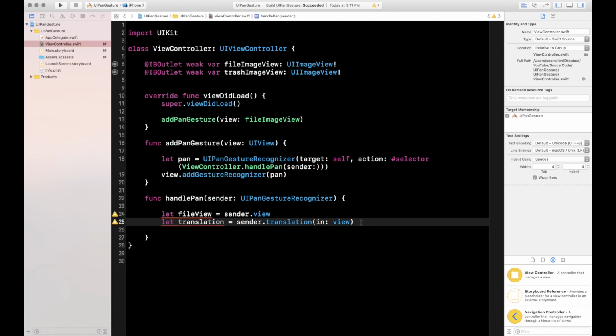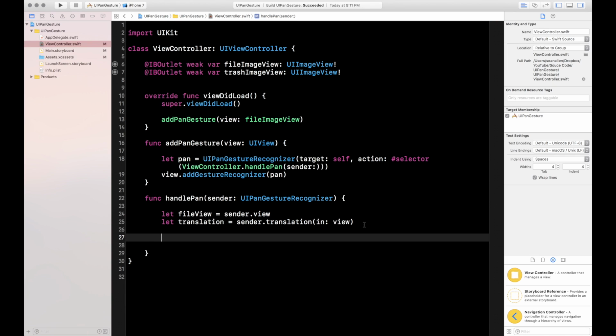All right, now that we got our variable set for our file view and our translation, let's go ahead and handle the different states that the UIPanGestureRecognizer can be in. Now there's three main states we're concerned with. There's the began state when you start your gesture, the changed state which tracks every movement throughout the gesture while you're still holding your finger on the screen, and then there's the ended state, which is when you actually lift up your finger. So as you can imagine, what we're going to do is in the began state, we're going to start our movement. Throughout the changed state, we're going to keep tracking the movement and animate it.